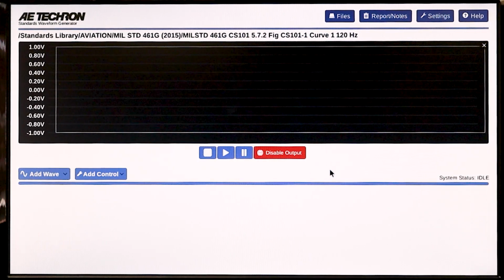Here's the software for the 3110A. If you're interested in a more detailed overview, go ahead and check out the other video we made on the software, which I'll put a link for in the description below. We're interested today in the pre-programmed test routines for CS101. Let's go ahead and get those loaded.